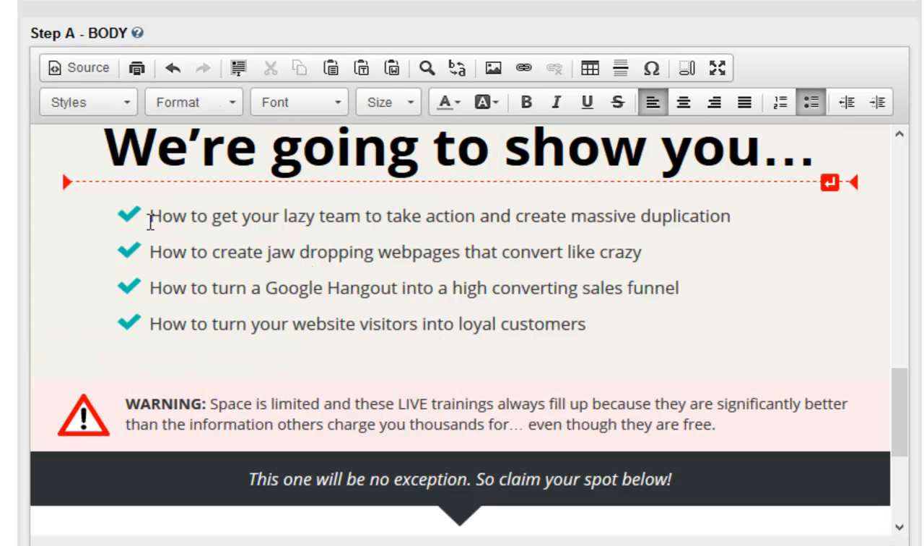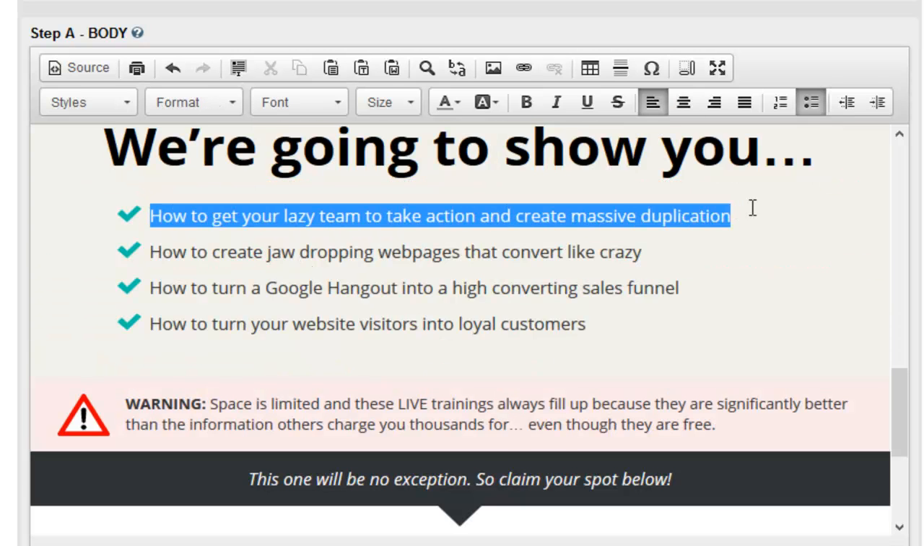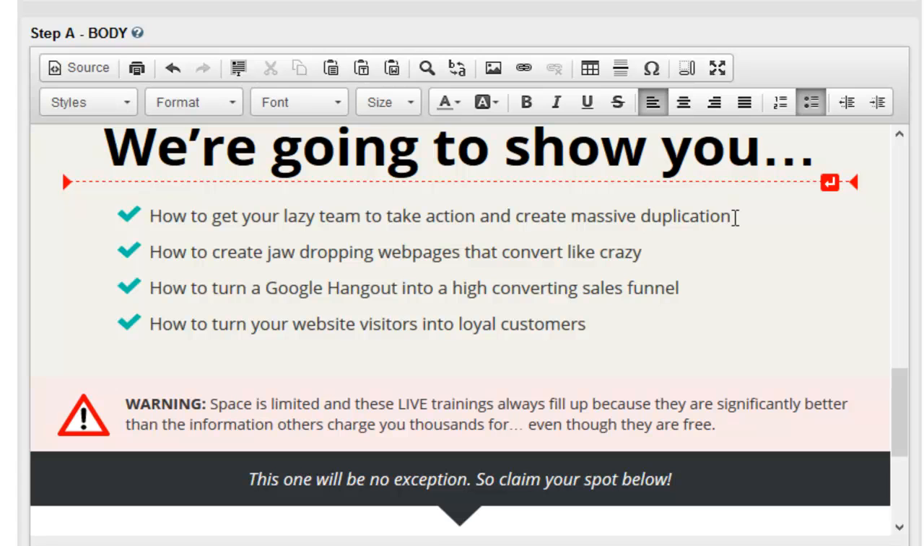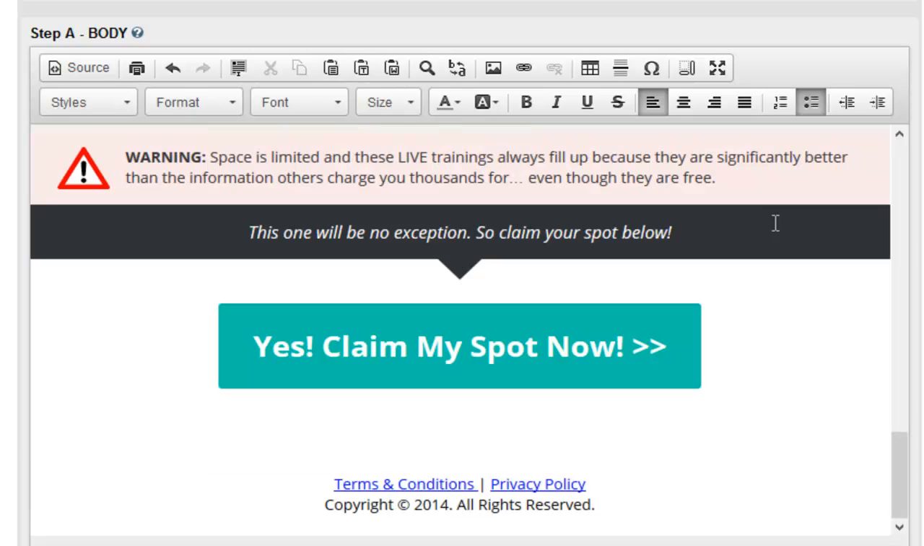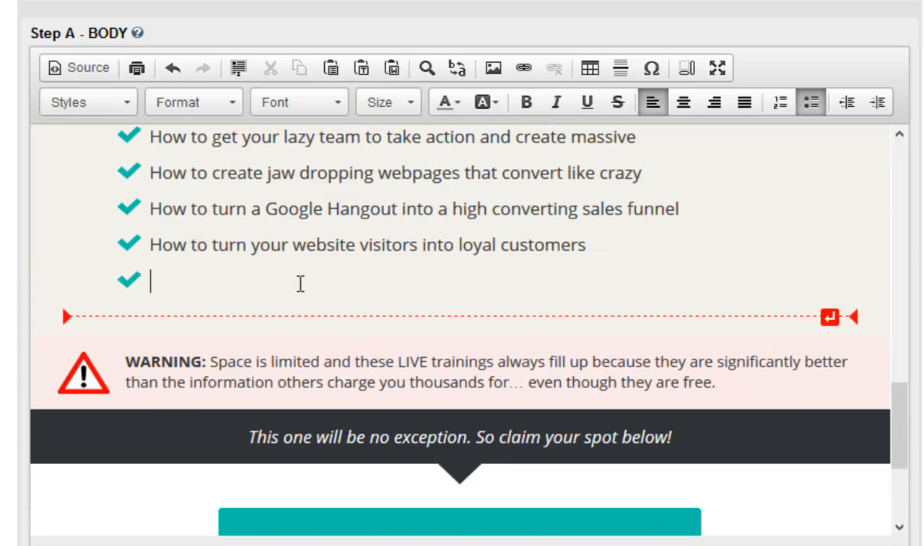Now these subheadlines are super easy to edit. If you have a longer one, just keep going all the way off the end, and that will automatically drop to another line for you. And if you want to add an extra check mark, just come down to the very last one and click enter. And see that? It automatically gives you another check mark.